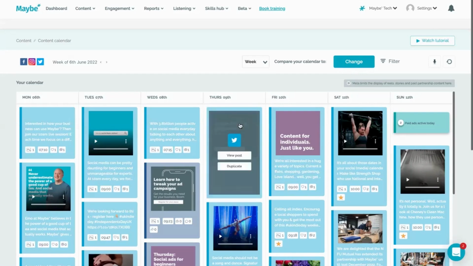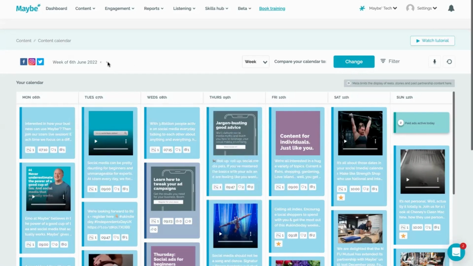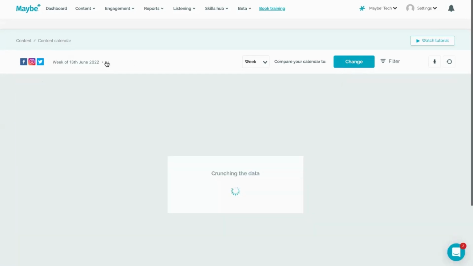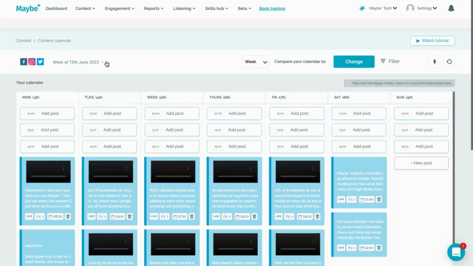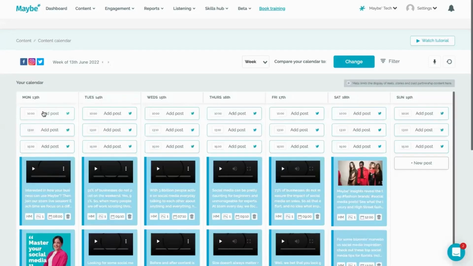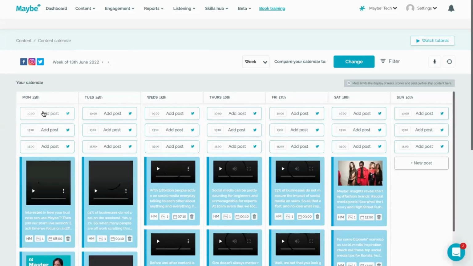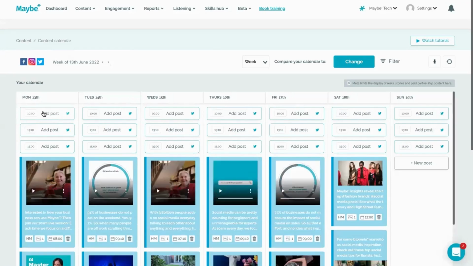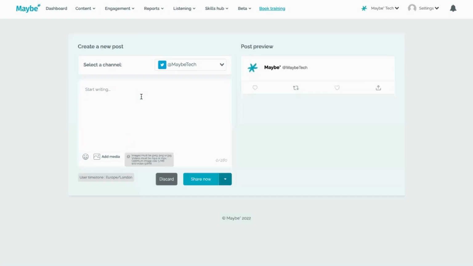But then what you can also do is you can schedule in posts. So if we did this to the following week, you can choose to add in a post. You can literally click here and you can add in Twitter, or it might be Facebook, or it might be Instagram, whichever you choose to do. You can create content really quickly and schedule it in. And you can also choose to have it approved as well.